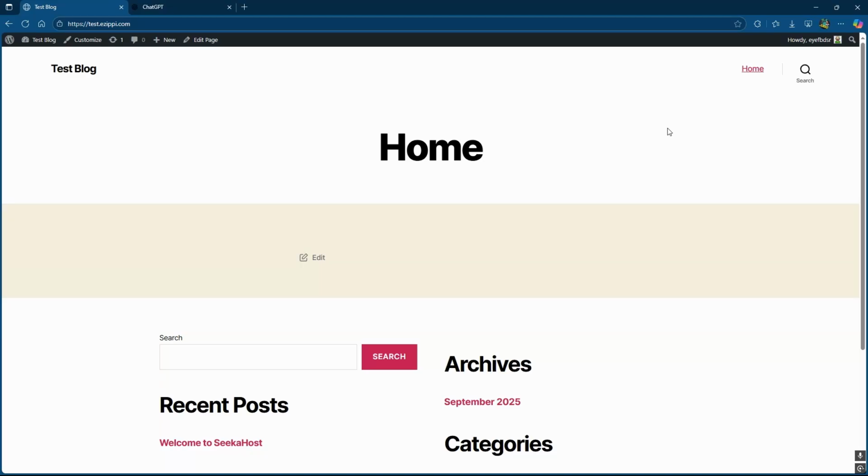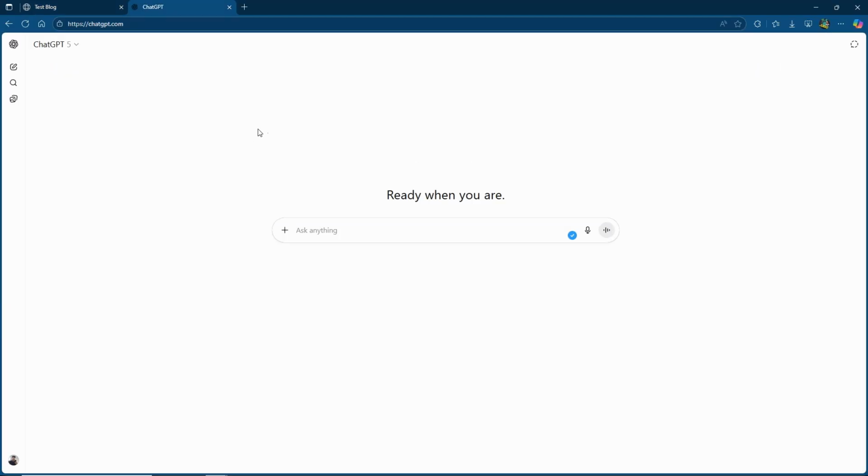In this video we're going to be going through how we can create a simple and easy plugin for our site. We're simply going to be using AI to build this plugin. I'm using ChatGPT for this one.